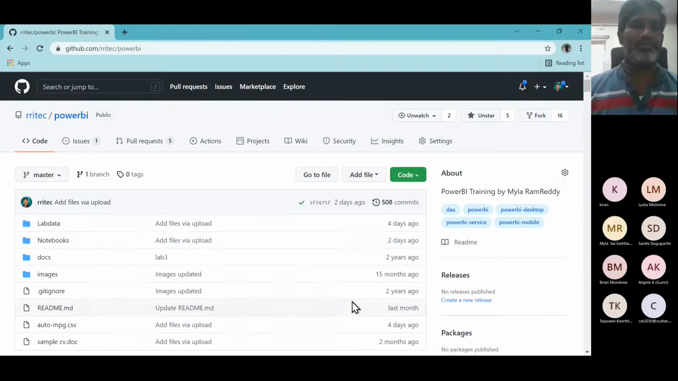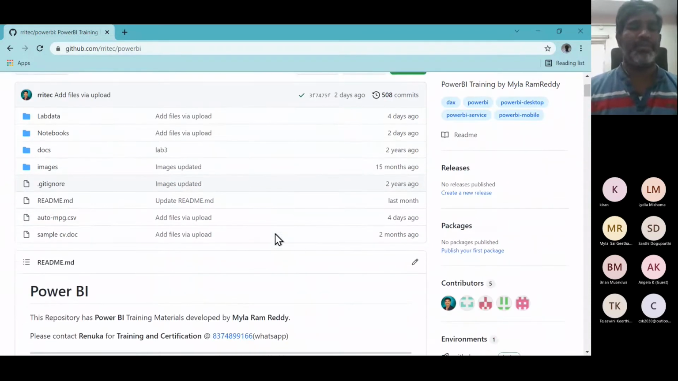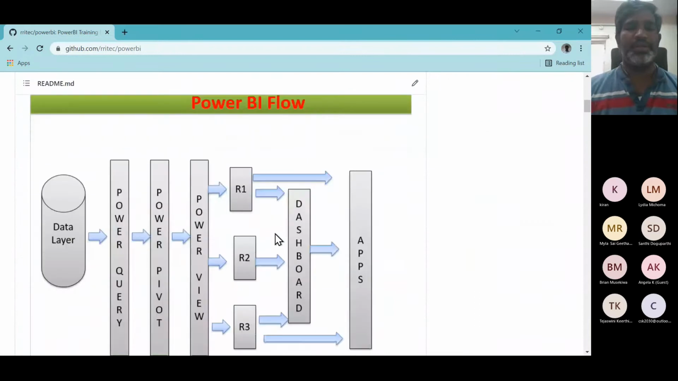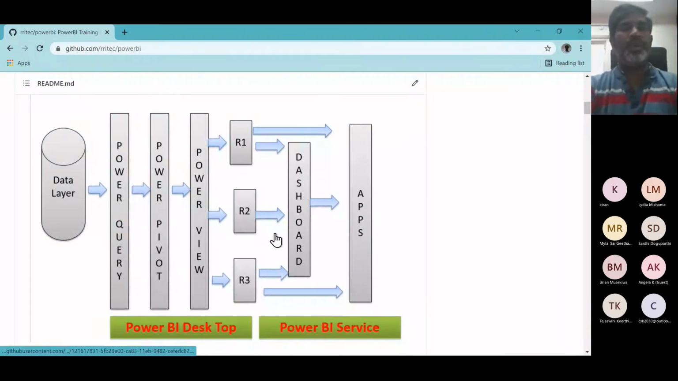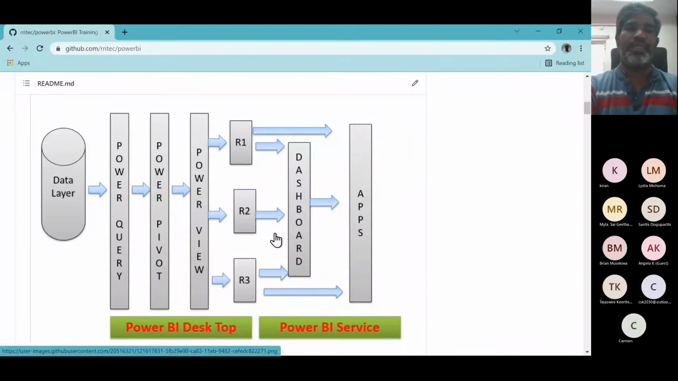So today, as part of this first class, we'll try to see how we can develop by following the architecture I have given here, end to end. One report I want to develop and I want to show it here.